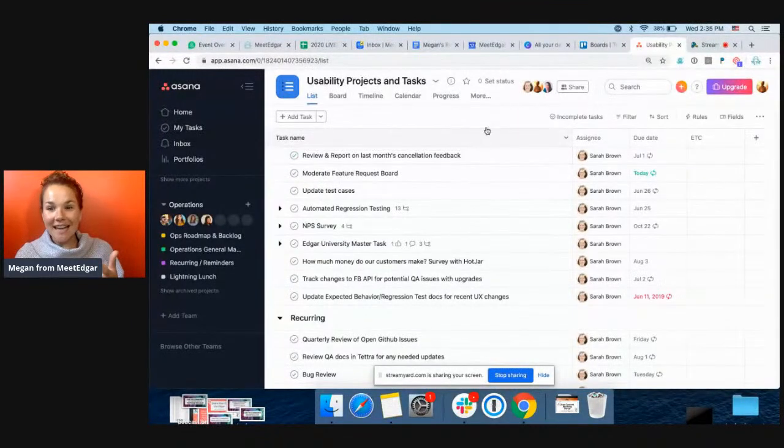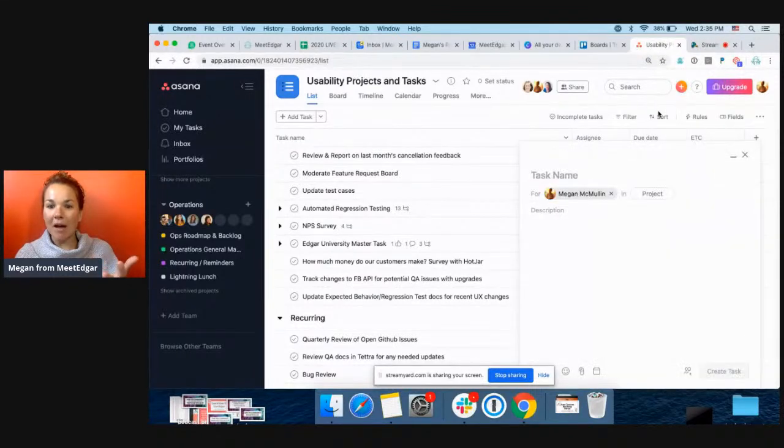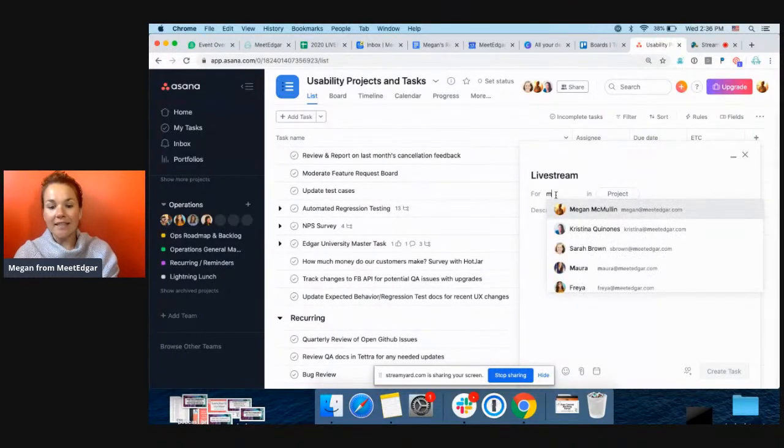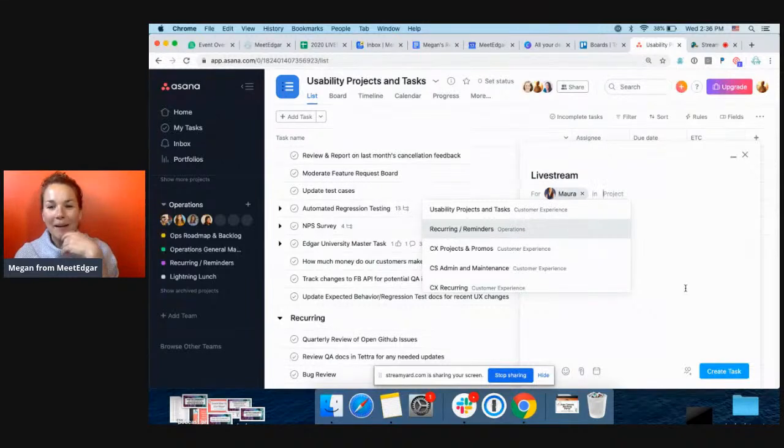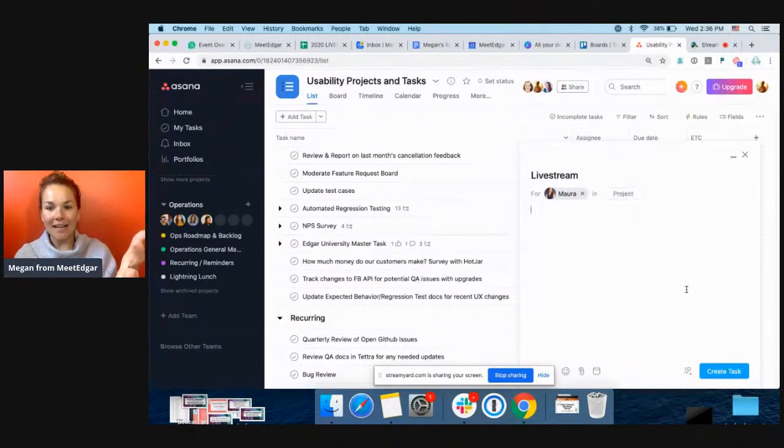If you're starting a task, it's super simple with this little plus arrow right up here. You'll notice that you can start a task, which will pop up this place where I can say, live stream plan or something like that. I can even assign this to people. So if this isn't for me, but I want someone else to do it, I can start typing the name of a colleague, perhaps Maura, who does our social media. I need to ask her for something. I can go ahead and assign it.